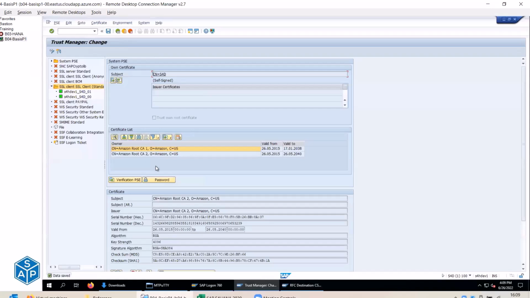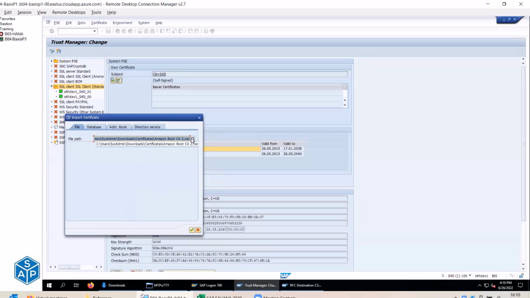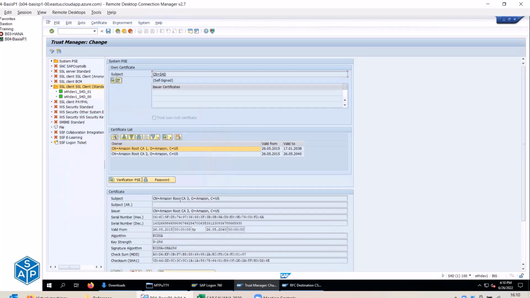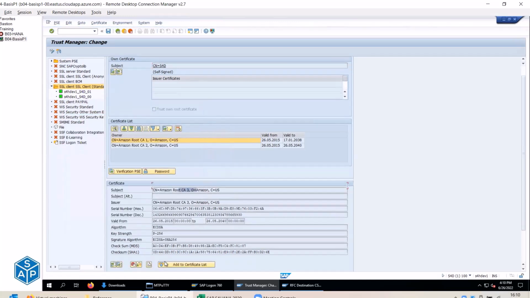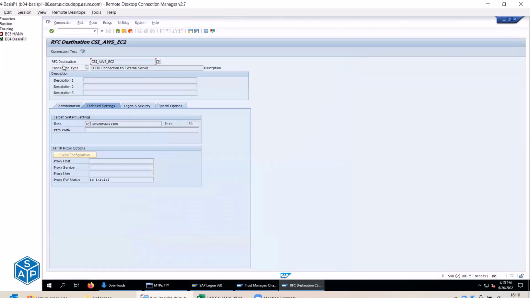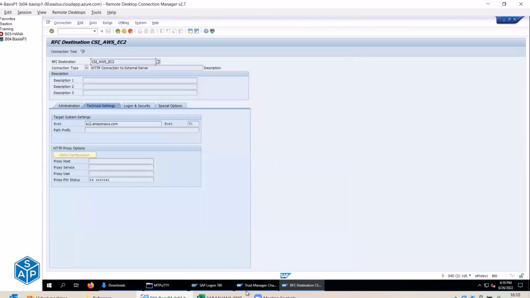Let me again go back, import, browse. Let me now check for the third CA certificate. Okay, allow. So this is the third CA certificate. Click on import, add to certificate list, 3 certificates in the list. Click on save. Okay, now let me go and check. No, still the same error.